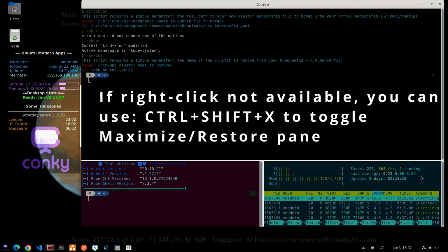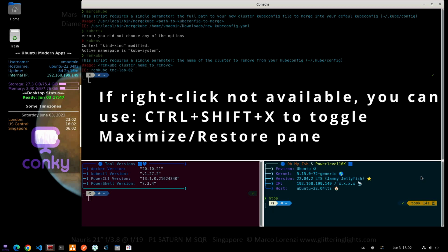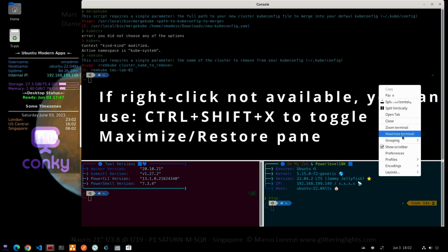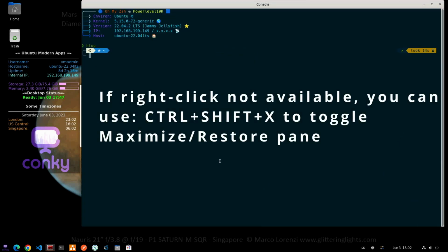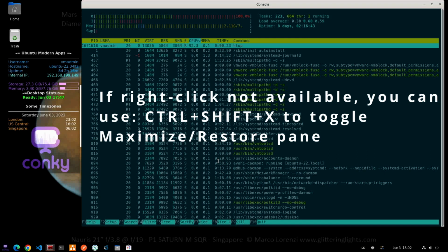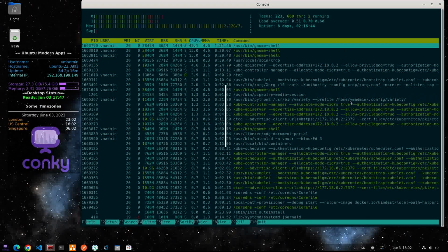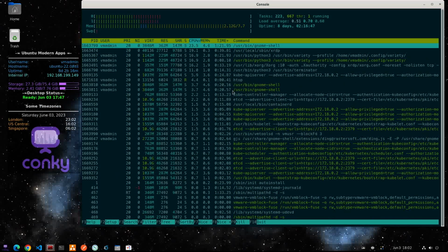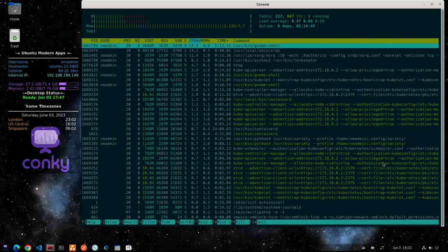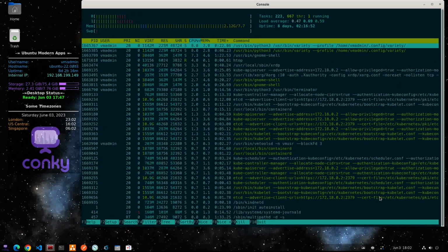Oh, bad example. Unfortunately, when you're running htop, the right click doesn't quite work there. So let's just do this. We'll right click and we'll say maximize terminal. So what that'll do is it'll keep those other two panes still running in the background, but just bring this one into focus so that you can be focused on just whatever task you're working on. So I have a lot more space to look at everything here. We can see all the different pods that are running as part of the Kubernetes cluster that's running in kind right now.